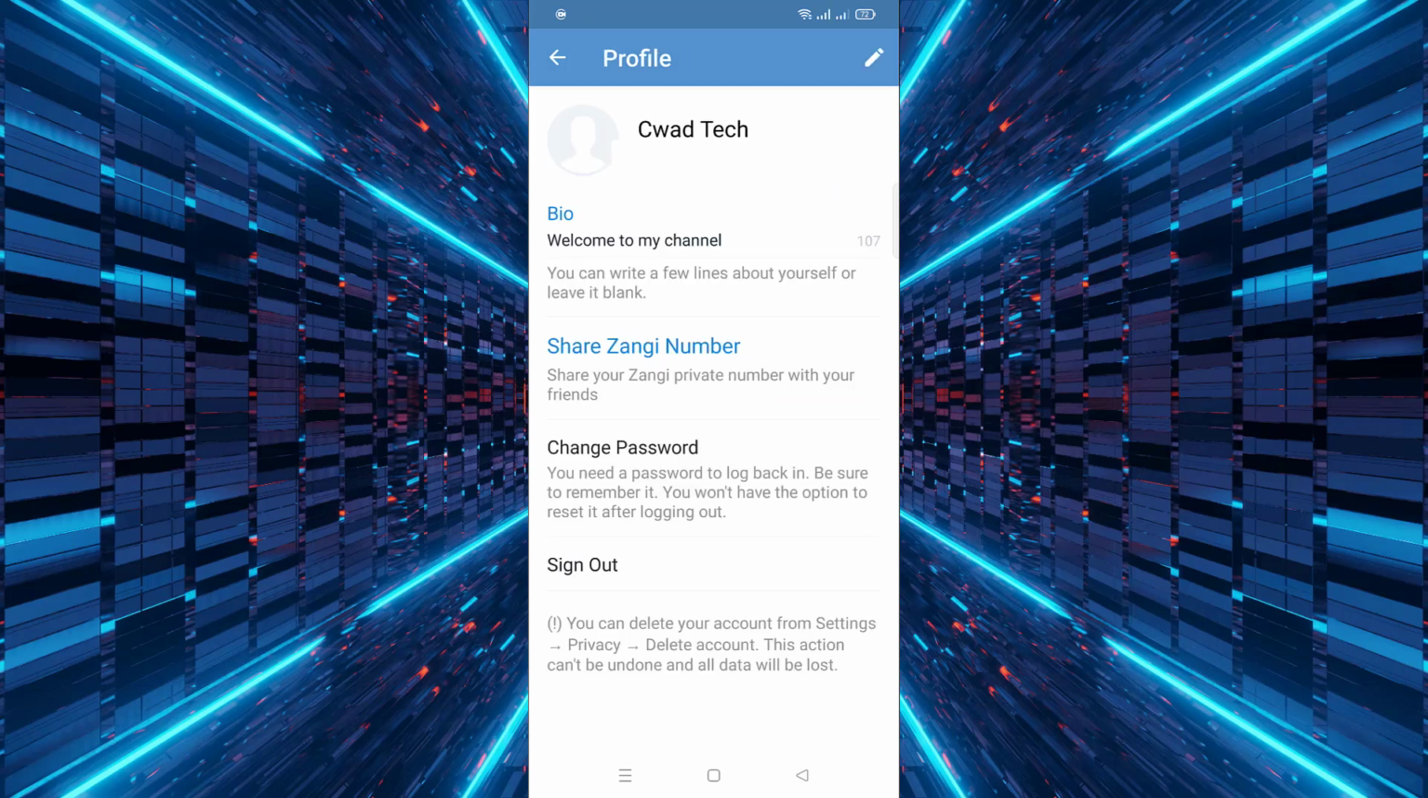Following these steps ensures you stay safe and maintain control over your personal information.